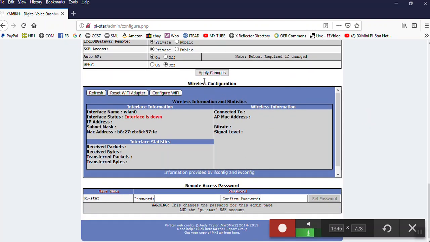Okay, first thing, here's the wireless configuration. Now, the first thing you're going to notice is interface is down. But why am I on the internet? I can pass a signal on digital radio. Huh. It's because I'm hardwired.